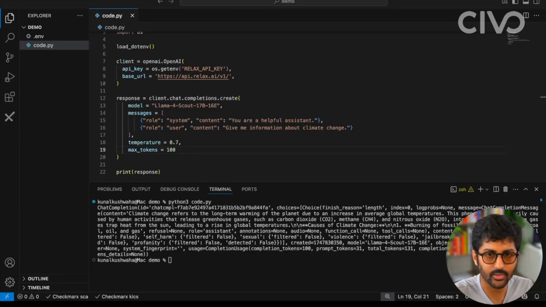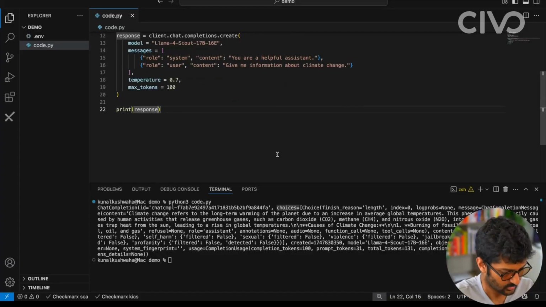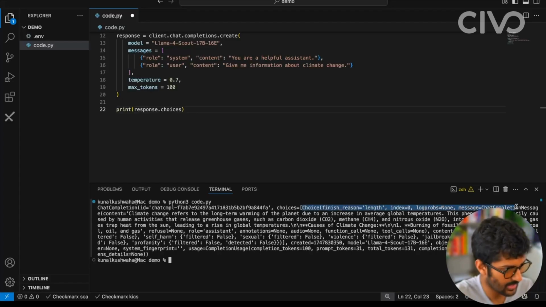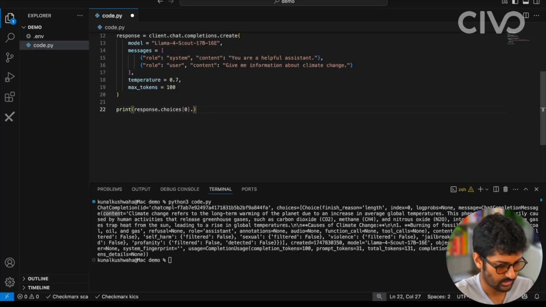So we need to get this data. How do we get this data? We want choices. So this is an object and we need choices. So we can say response dot choices, and choices is a list, so I need the first item in the list, so that would be 0, and inside that we have a message, and inside that message we have our content. So let me just show you this for example. That would make more sense.